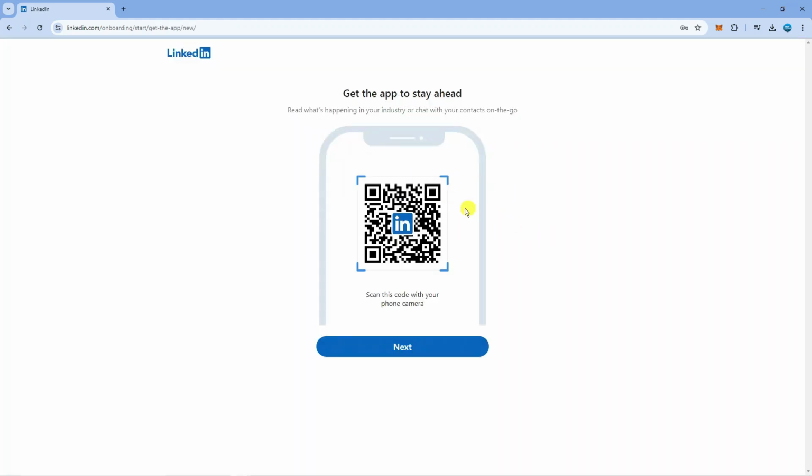What's going to happen is it's going to give you a QR code, and this is just to basically get the app on your device if you want to. So you can do that if you want. If not, just come down and click next.